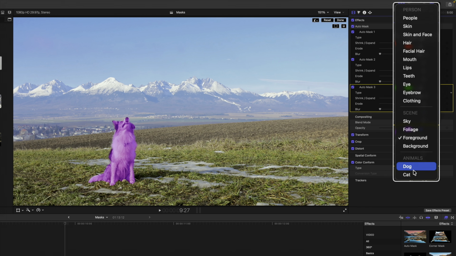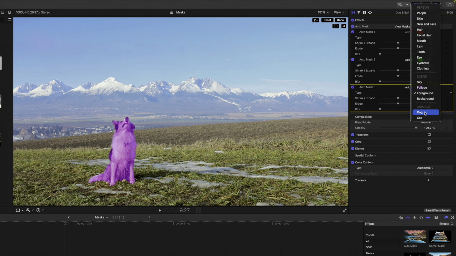And lastly, there's the animal section, which at this point only covers cats and dogs. And as we'll see in a second, it can in fact surprisingly reliably recognize either. So for now, if your project happens to involve cows, horses, or the occasional llama, I guess you'll still be reaching for the magnetic mask.